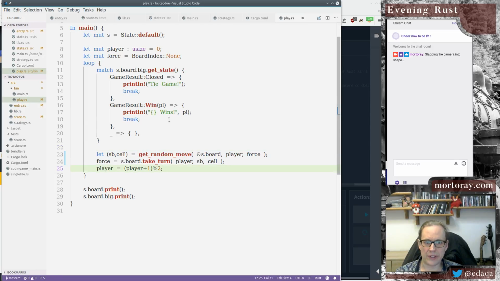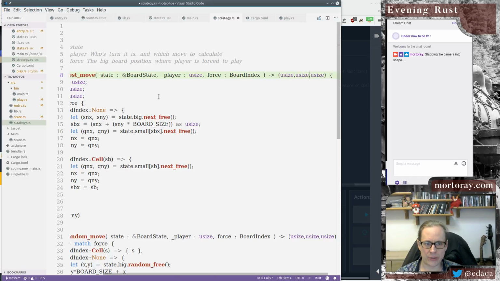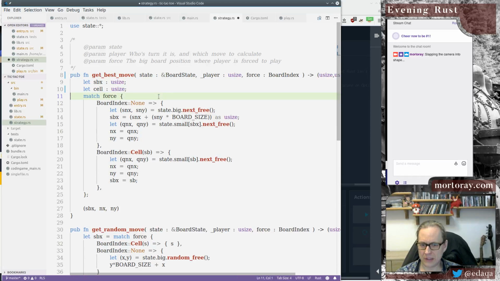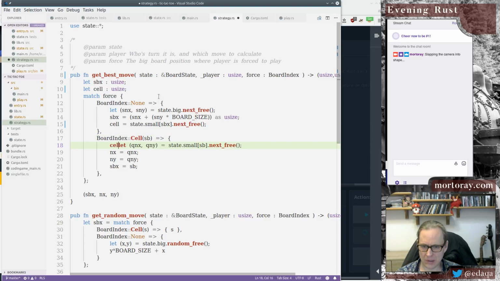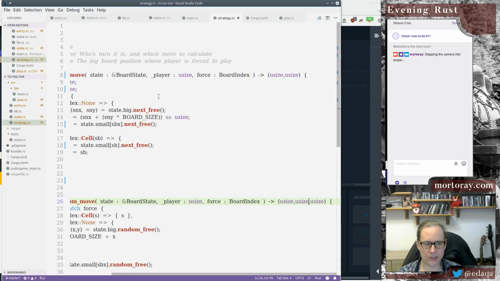Okay, and there's one more thing. Strategy, I guess. Get best move is going to return just one usize now, not two. Let's cell. And next free is just going to return cell, so I can actually just do cell equals. Cell equals. SBX comma cell, and I have to check the next free if it actually does that. Get random moves just returns 2.